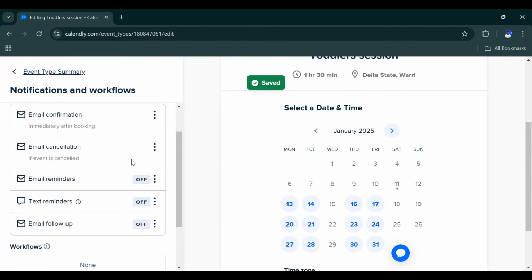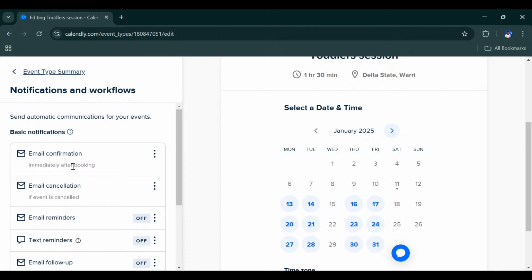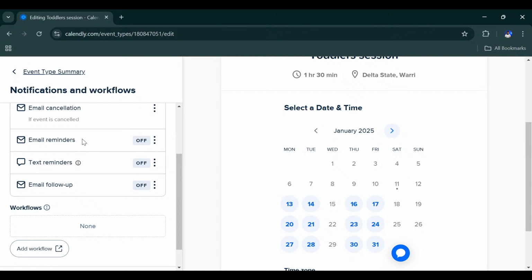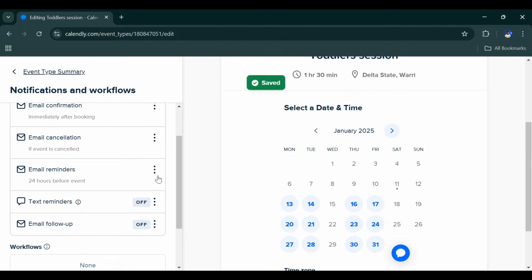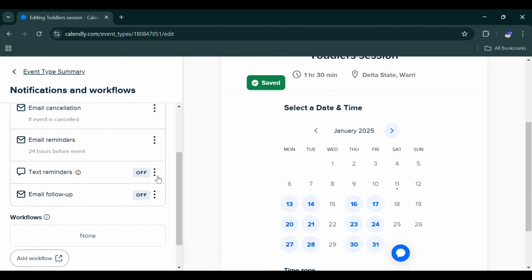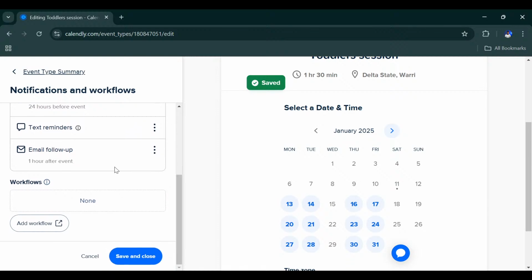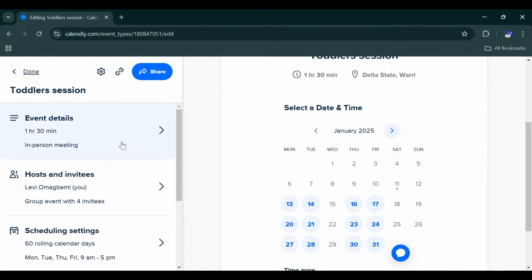Then notification and workflows. Of course, we are going to get email confirmation immediately after booking. Email confirmation if the appointment is cancelled, and then we have email reminders. And this email reminder is actually a paid feature, but if you try to turn it on now, it's going to work, and that's because when you register for Calendly at first, you have a 14-day trial. So if you turn all of this on, it's going to work. But after your 14-day trial, you need to pay to access these features. Payment also falls under paid features. So I'm going to click save and close. So I'm okay with these settings.